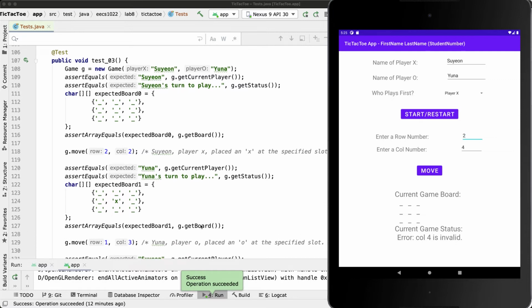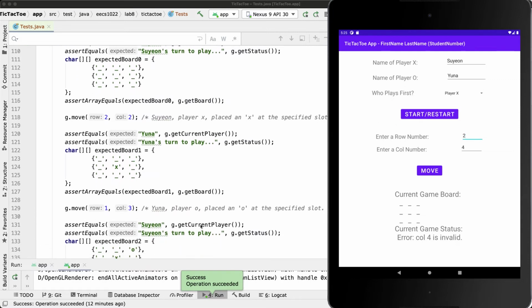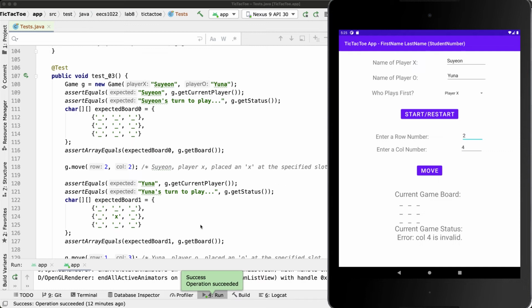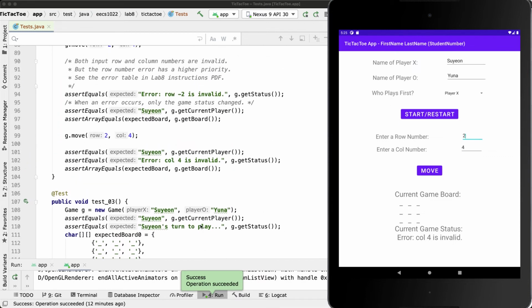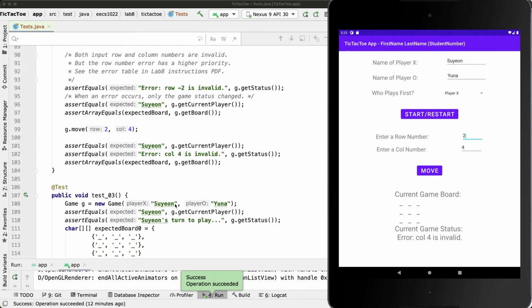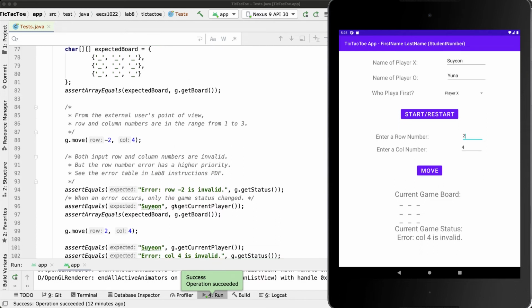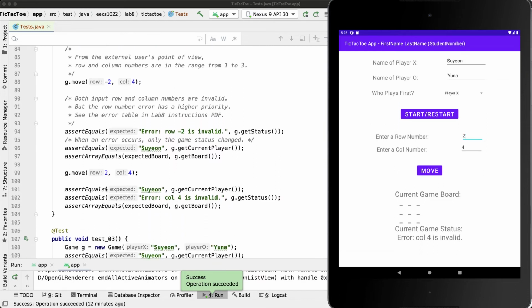All right, and then we're just going to do another one over here. So after, oh, okay, I see. So now we're done with test number 2 as well, right? Test number 2 simply showed you -2, 4, and also 2, 4, right? So you just got an error without any movement.